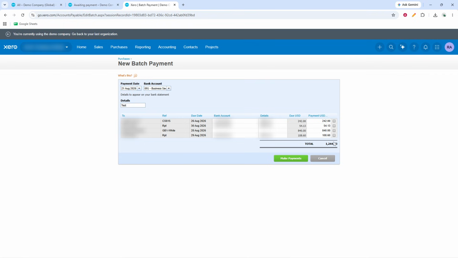This review stage is important because it gives you a final chance to catch anything that should be adjusted before the payments are created. When everything looks correct, click Make Payments. Xero will process the batch using the bills and payment details you selected. After that, the payment records will be created in the system based on the batch you just confirmed. Your batch payment has now been created in Xero for the selected bills.